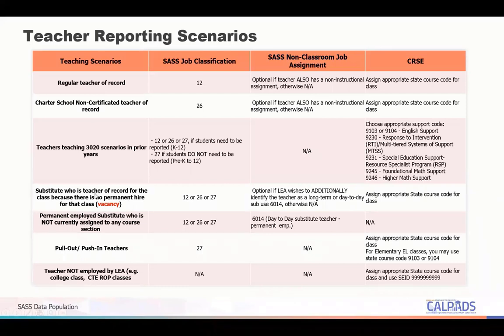For substitutes who are the teacher of record for the class, because there is no permanent hire for that class due to vacancy, you report a job classification of 12, 26, or 27, depending on their certification, and assign the teacher SEID to a CRSE record. Now, you again use the appropriate state course code for that class. Now, if you wish to additionally identify the teacher as a long-term sub or day-to-day sub, use a non-classroom job assignment code of 6014, which is day-to-day substitute teacher permanent employee. Otherwise, leave the fields blank.